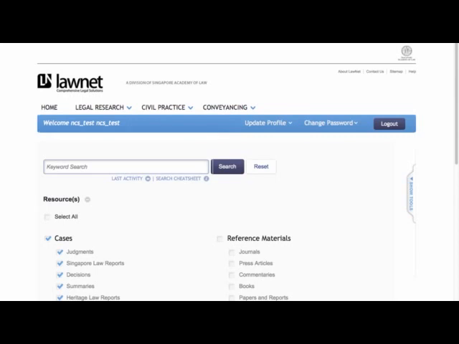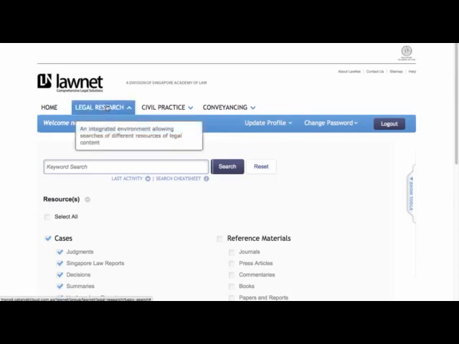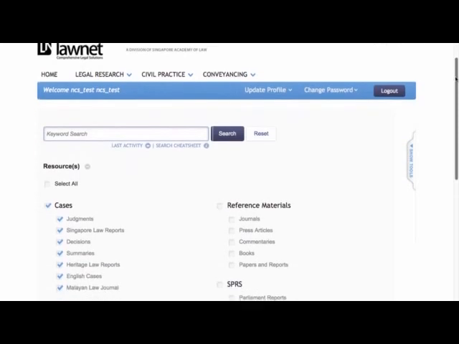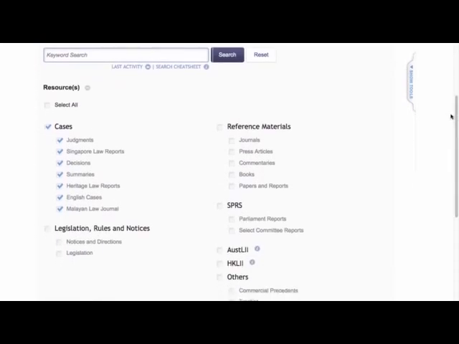To get to this page from any other part of LawNet, click on the Legal Research tab in the Mega menu and then on Basic Search. From this page, you can choose to search for documents from the wide range of resources that are available on LawNet. These include cases, legislation, reference materials, and parliamentary reports. Some of these databases may not be available to users based overseas.